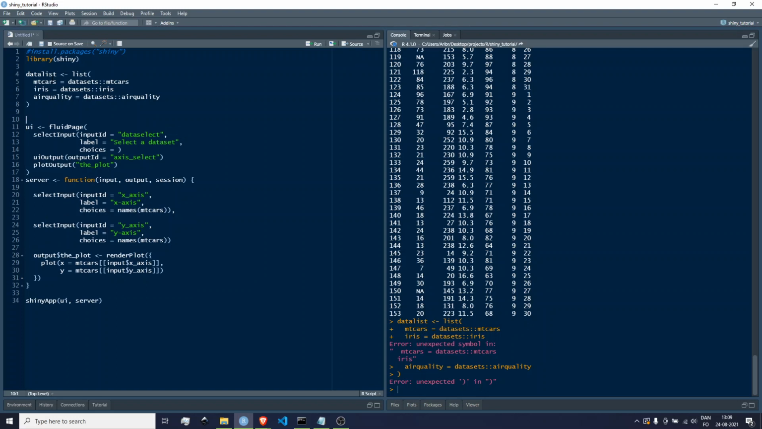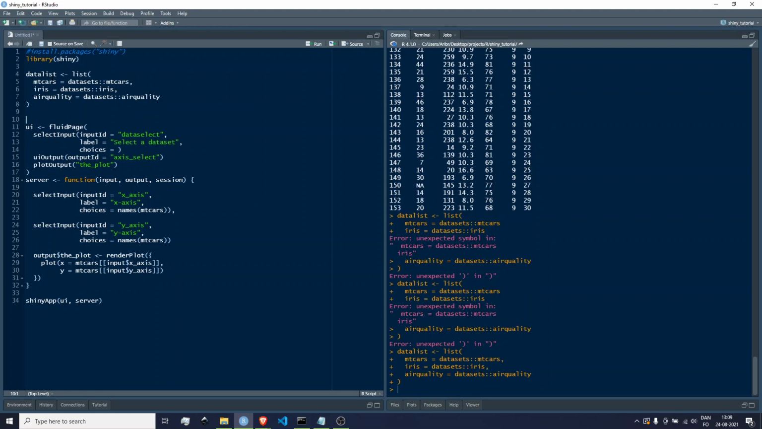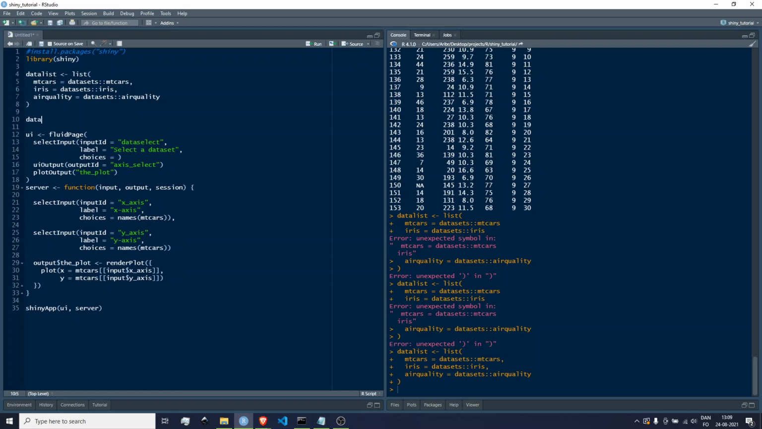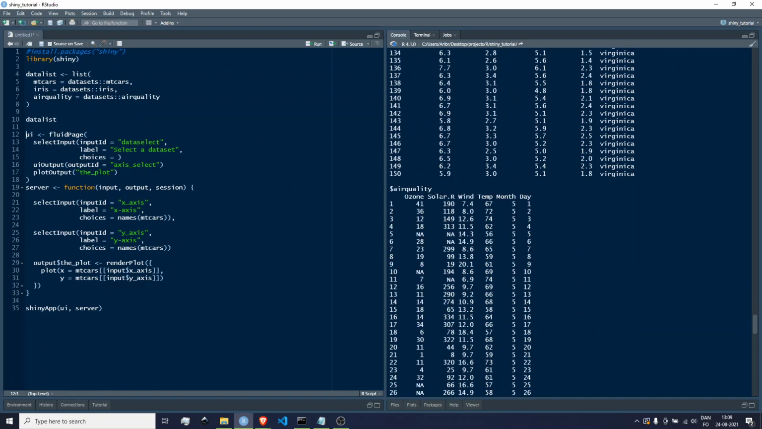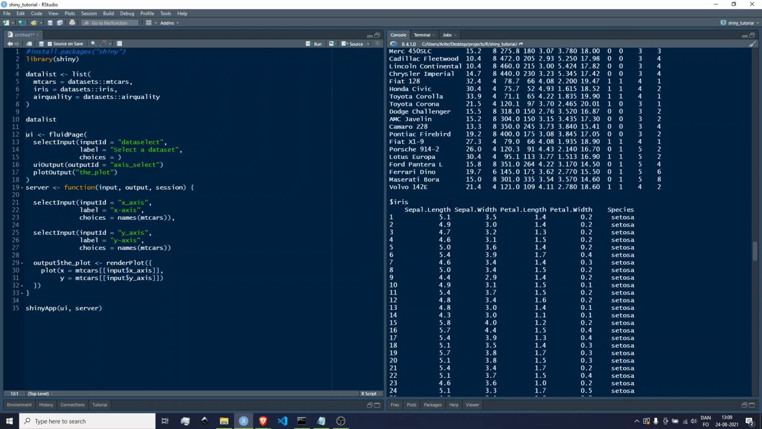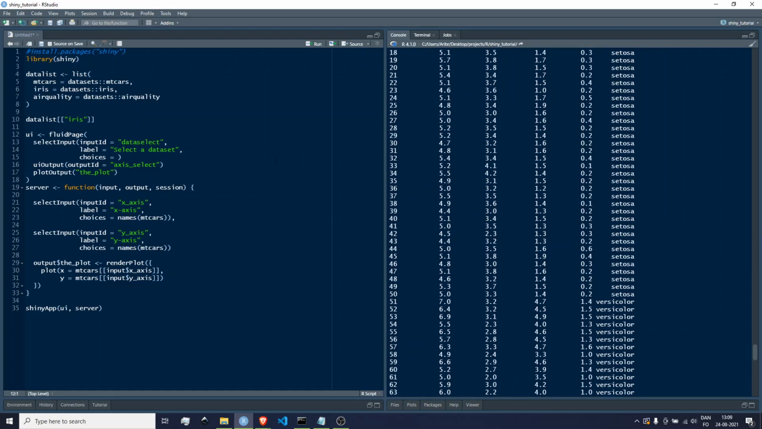So when we do this, I don't have commas, of course. Sorry about that. There we go. So when we run this, now it's data list. It'll just put out everything, but here we have air quality, we have iris, and what's good about this is that now we can use the $ to access these individually. What I want is like this, so we can say iris like that, and we get the iris data, perfect.